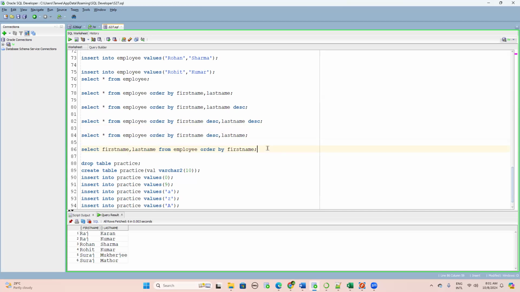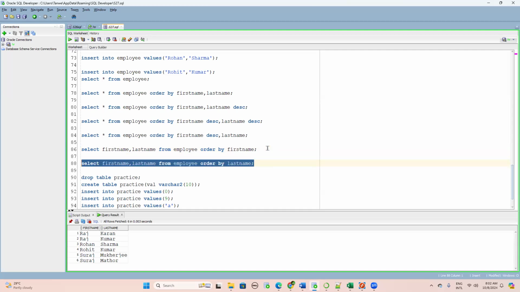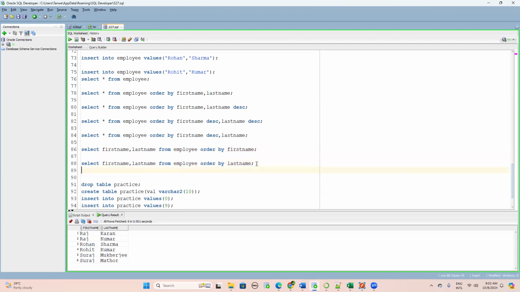Now, next scenario. I don't want to use first name. I want to sort based on the last name. Do you think this query will work? Yes, it will also work. In select, I have two columns, but in order by, I'm using only one column. This is also allowed. So in order by, you can use the columns whatever you want. Now, next scenario.